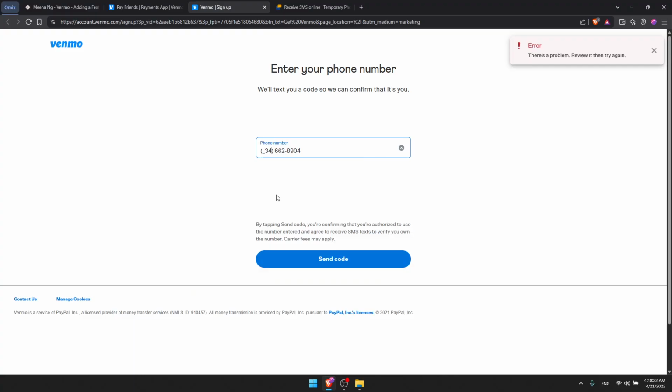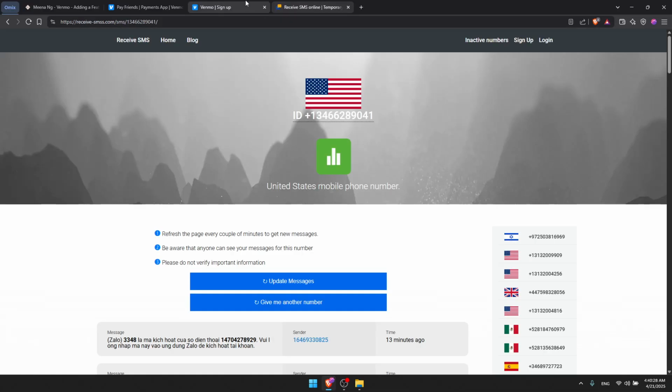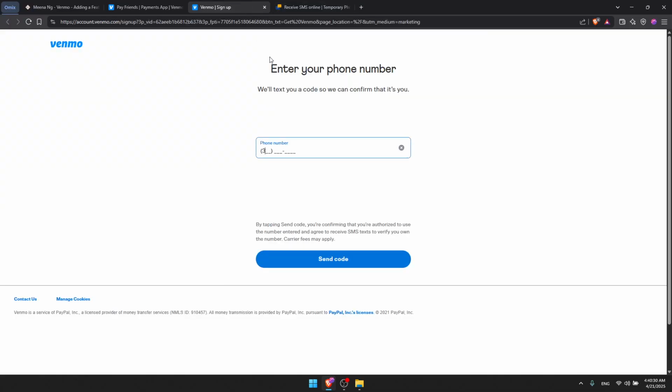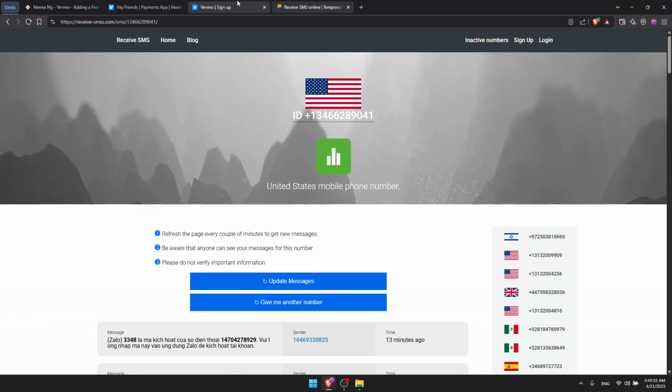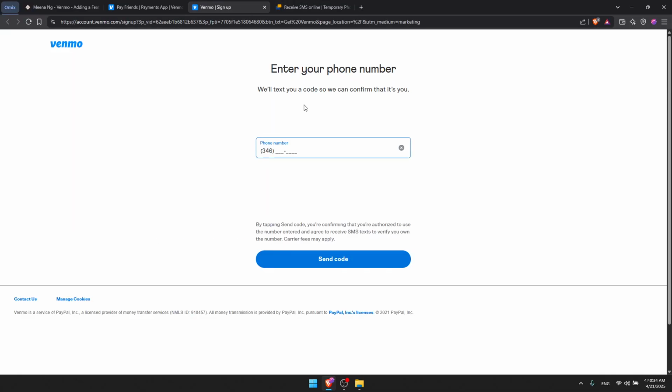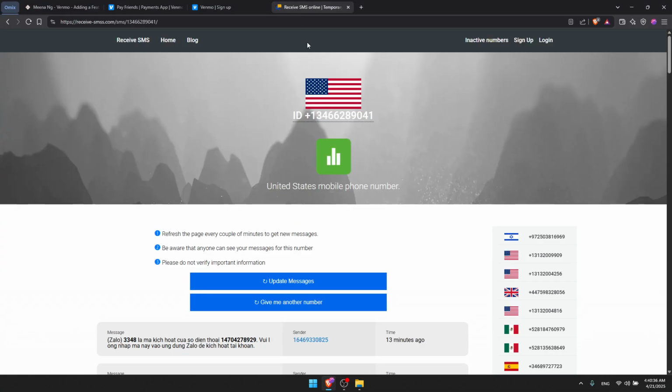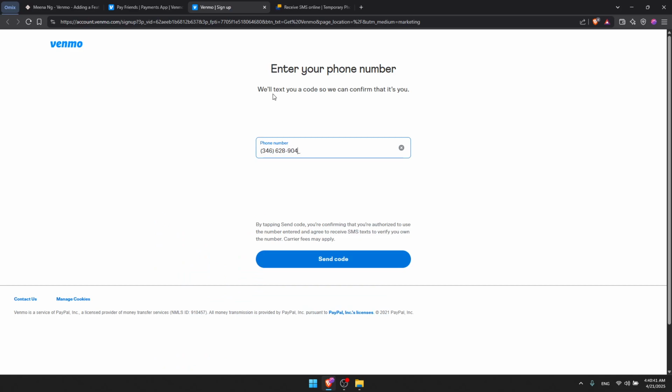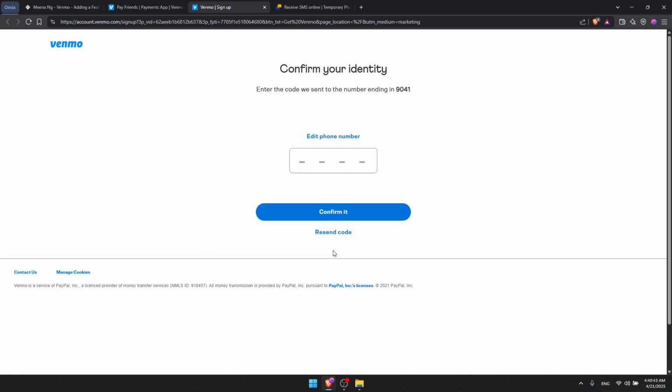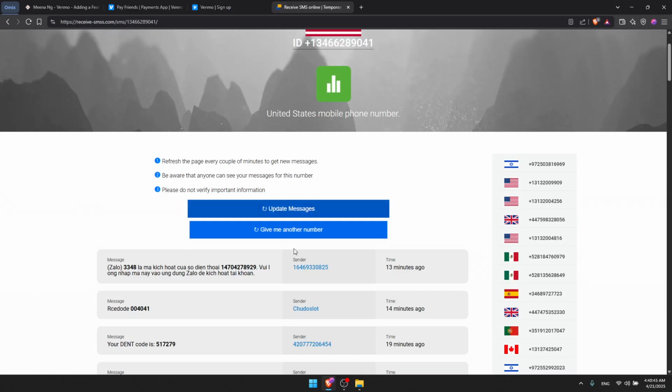I guess it should be good to go. No, or maybe I'll have to remove this. You just type it the normal way. So, last one. Okay, so yeah, we'll not add this. I guess it's going to be like this. So 628, 628, and then the four numbers, which is 9041. So send code.